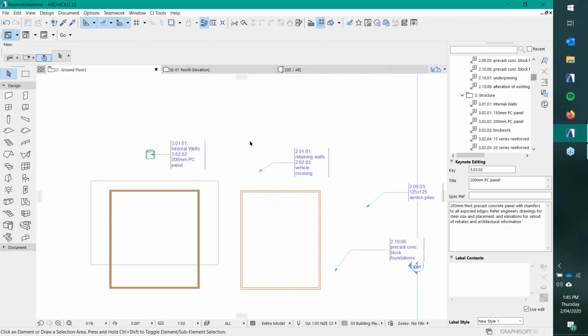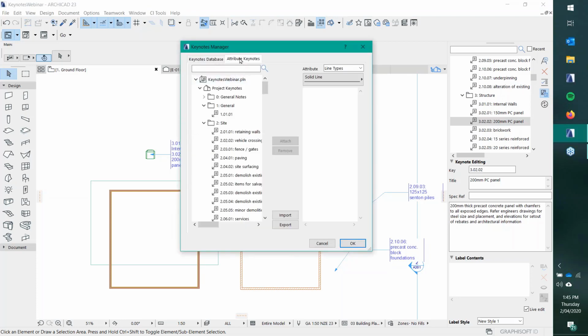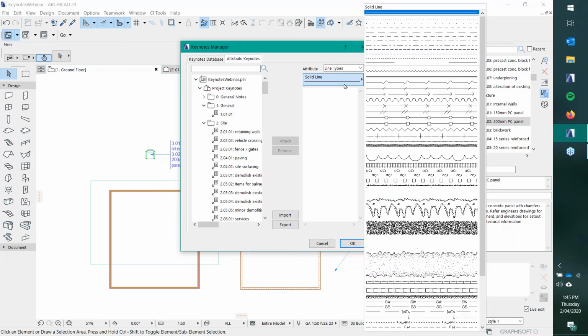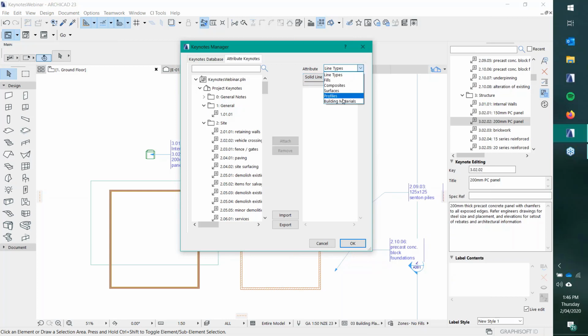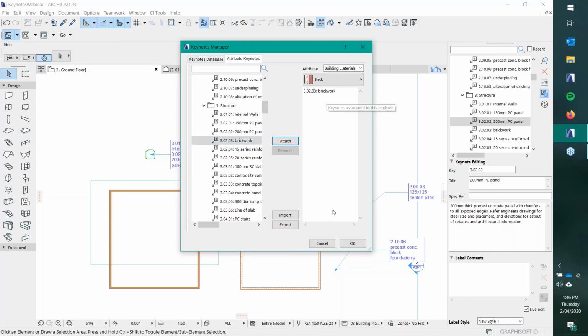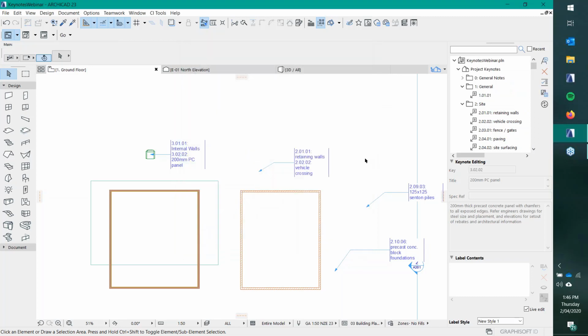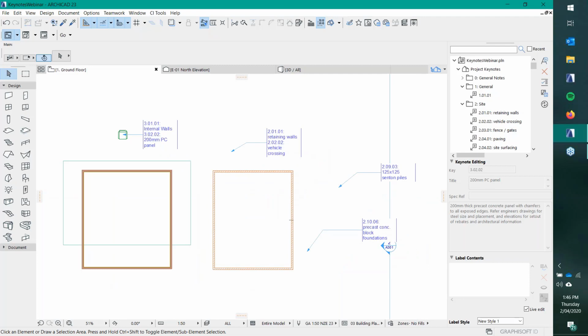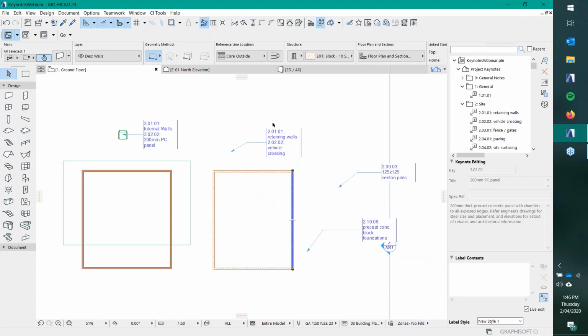And then the third way that you can label elements is by using attribute labels. So the way that you get to those is through the manager. Choose the attribute keynotes section here, and then you can choose an attribute and associate a note with it. So I'm going to choose brick here, and I'm going to choose brickwork because that sounds vaguely related, and I'm going to hit OK. And you see that doing that does nothing in my floor plan. And if I select any of my elements, I don't see anything because they don't match.